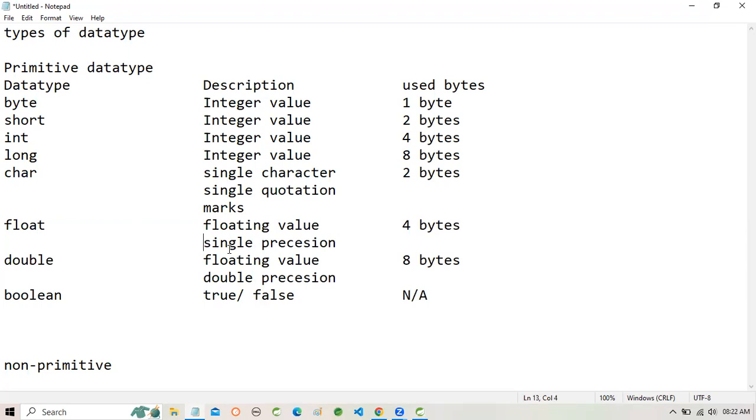Here there is float and double. Float is single precision, and double is double precision. If you need high accuracy, we use double. What is the meaning of this? Actually, float provides accurate results up to 6 digits after the decimal place. And double provides 14 digits after the decimal as a correct, accurate result.